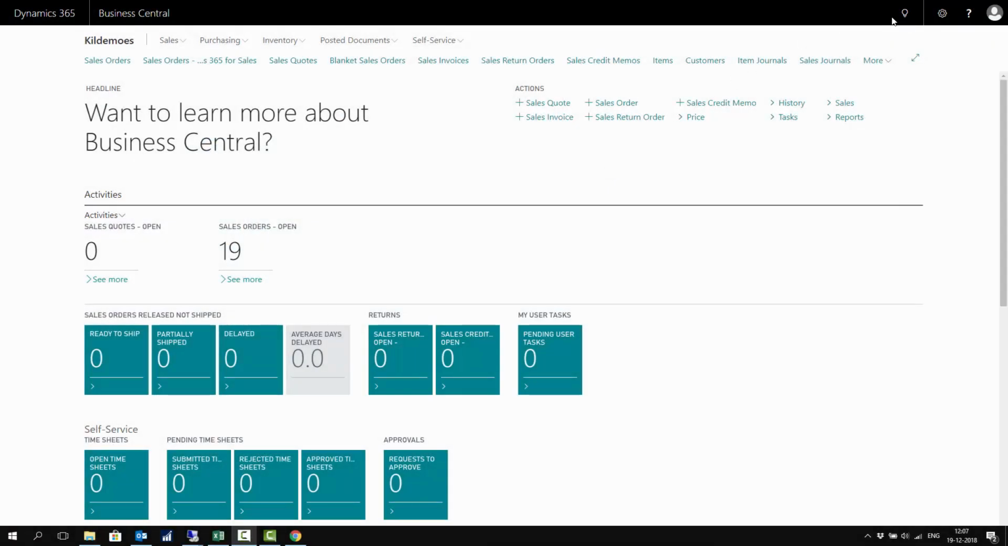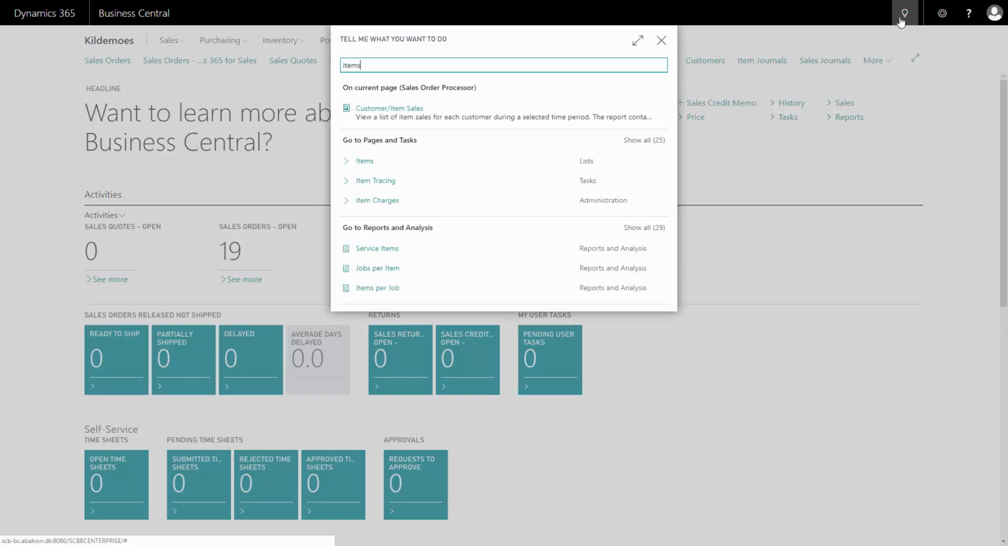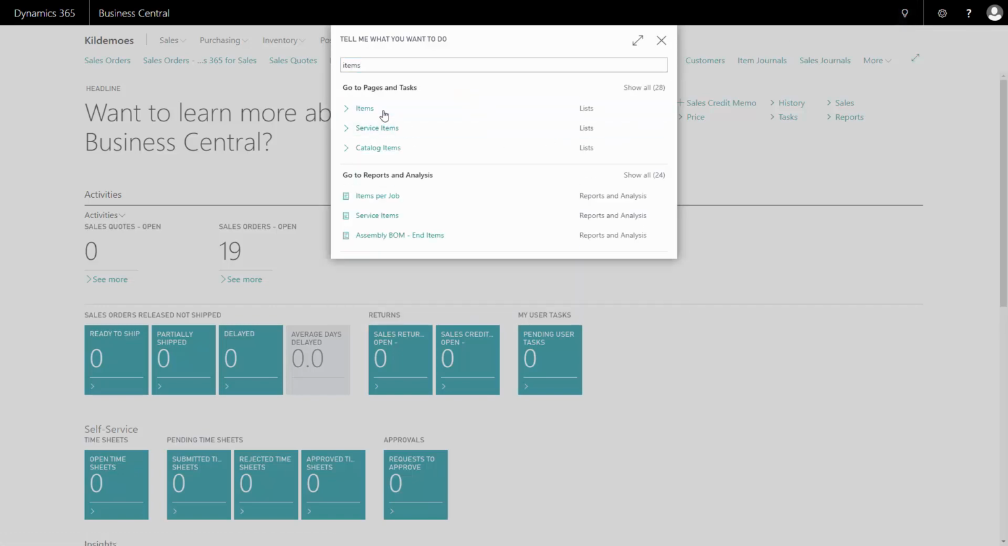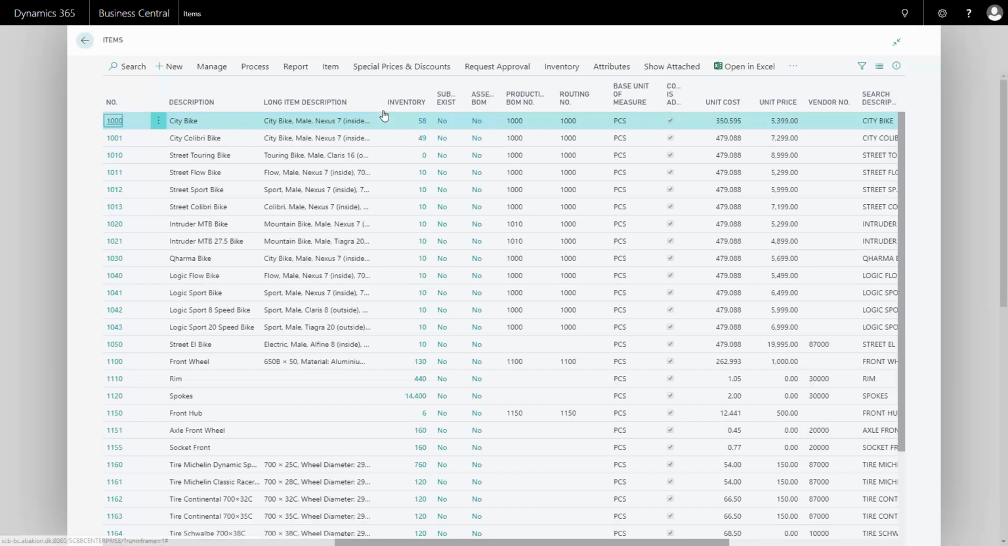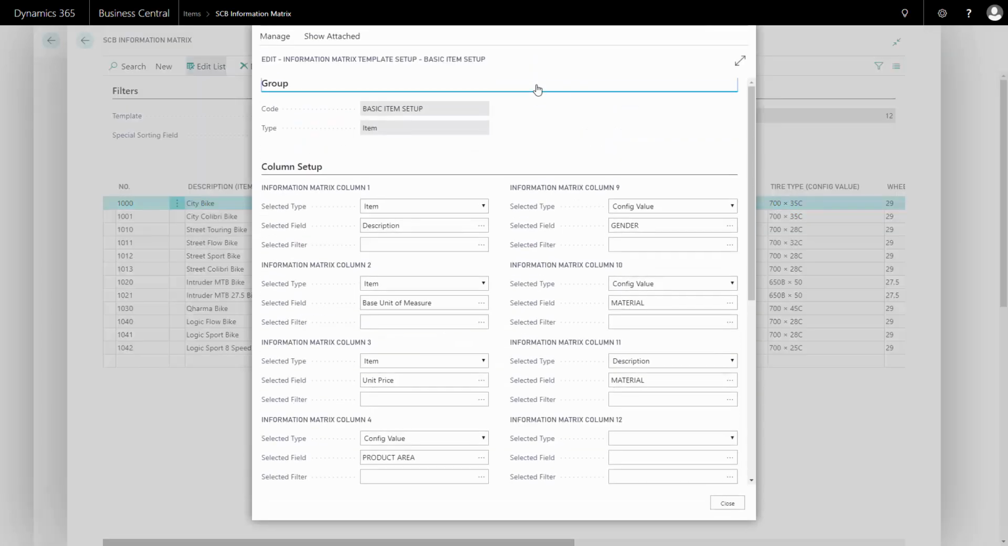You can set up information matrix templates to display different columns from the core table or from the master data information table. Let's see how that works. First, I will enter my information matrix, in this example from items. And this is the basic item setup. I can see the information card either through the matrix template list or directly into the matrix template card from the basic item. So I'll go into my matrix template card.